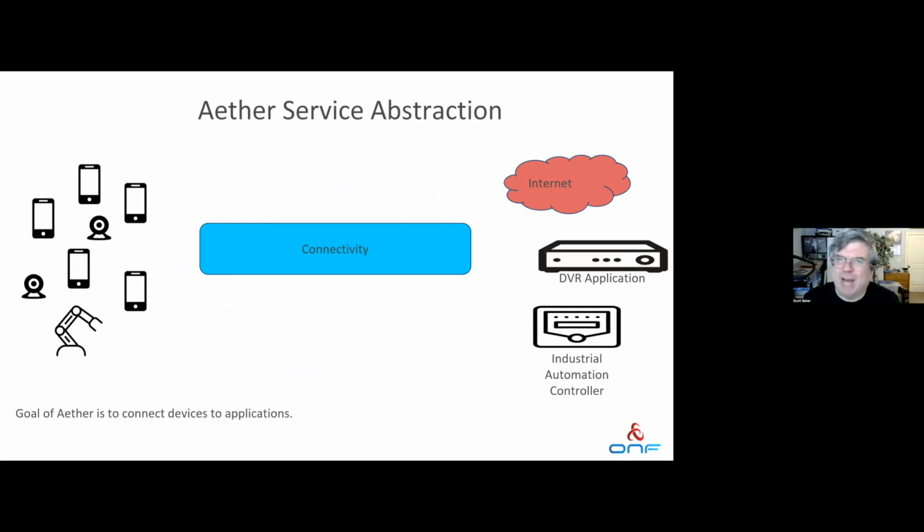Now, let me talk about the service abstraction that we present. So the primary purpose of Aether is to perform what's a conceptually simple, yet a technically complex task, and that is to connect devices to applications. So over here on the left, I've shown several devices. They could be cell phones, they could be IoT devices like cameras, they could even be industrial machinery, like industrial robotics, IoT devices, that sort of thing.